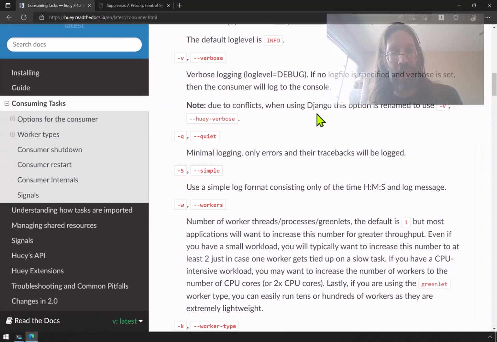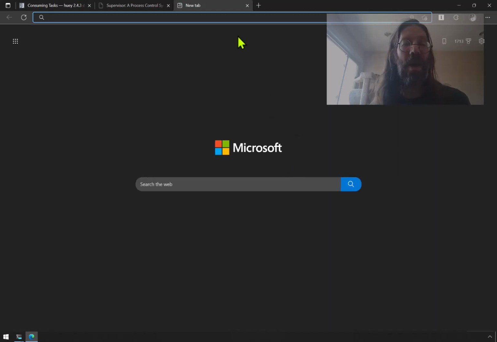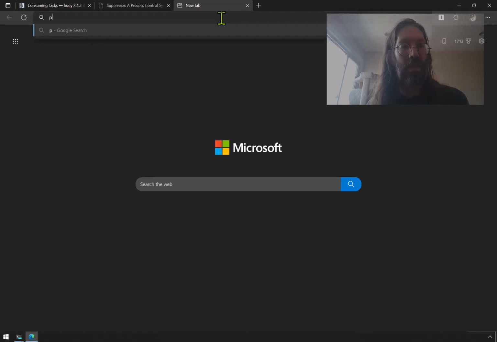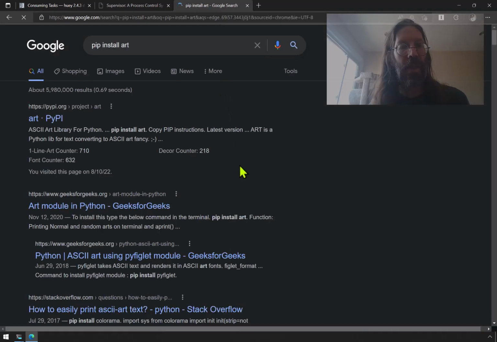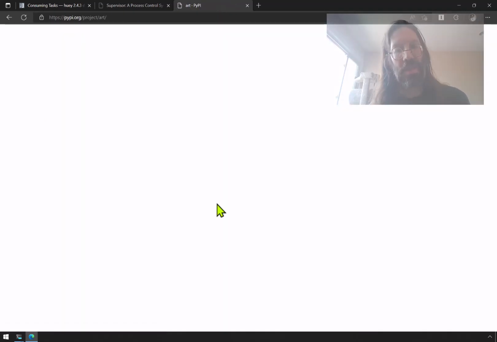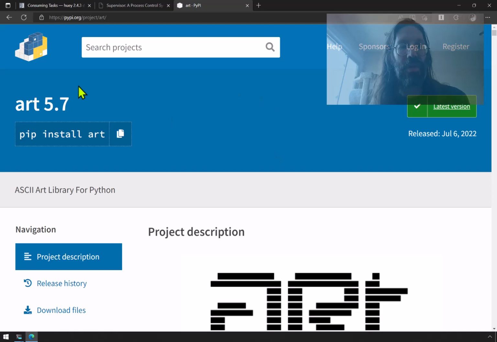So I'm going back to a standard web browser here to show you the one I use. Now there is PyFiglet, but I have had a lot of problems with PyFiglet, and I have been much more inclined to use a program called art. So if we pip install art on a search, it will bring us to the art page of the Python Package Index, pypi.org. So this is where all pip installable software comes from.